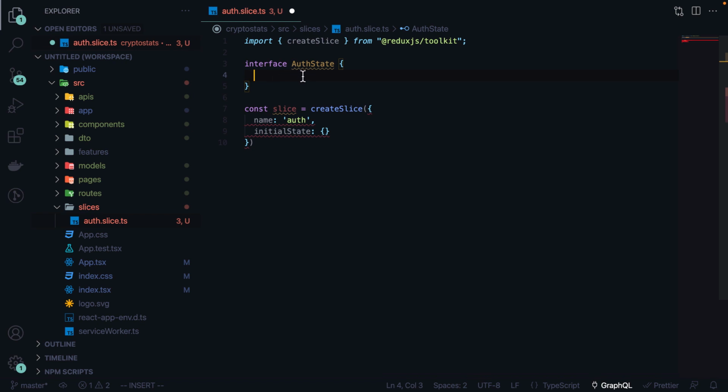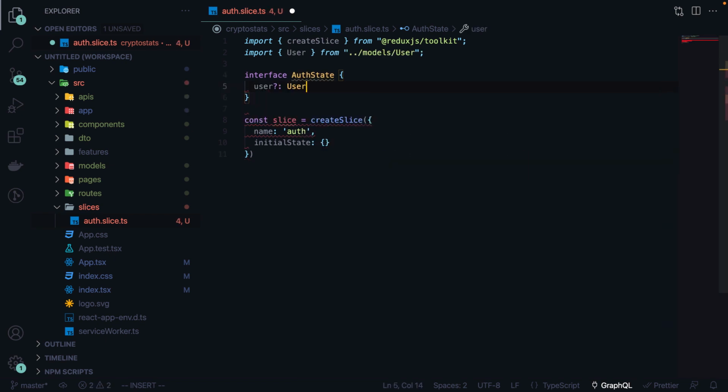Normally we would keep the access token and a refresh token in this auth state, but because we're storing this as a cross-site cookie or access token, we don't need to store it in memory anymore, and we can simply just add a user here if we are authenticated.